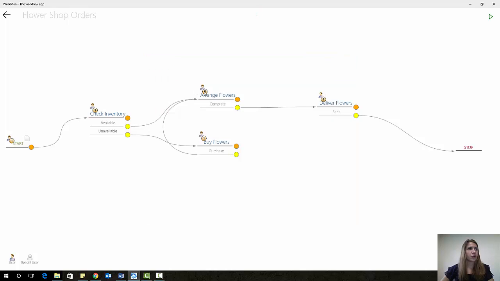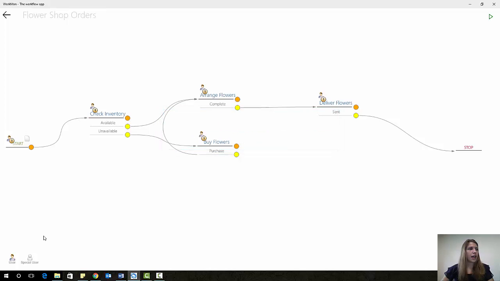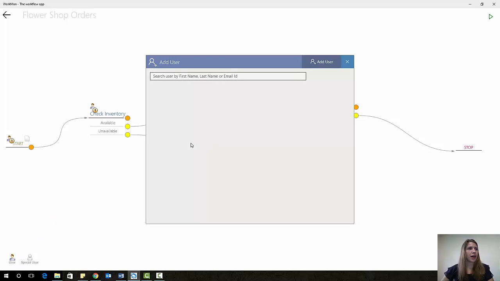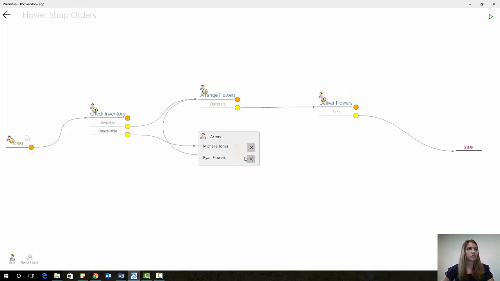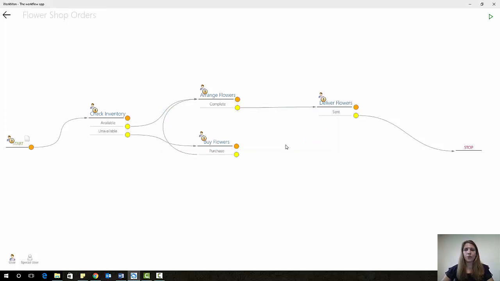Timothy will be in charge of arranging our flowers. And Ryan will be in charge of buying them. Alright, and with that, we'll go ahead and publish our workflow by selecting the play button in the top right. And as you can see, the title of the workflow has turned green, and we know that it's published.